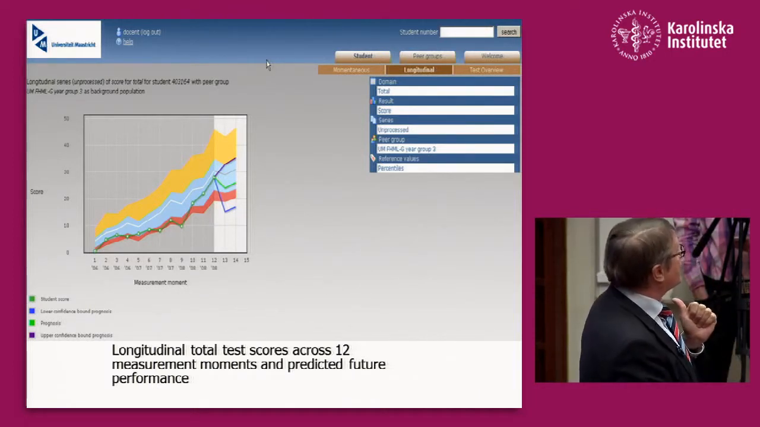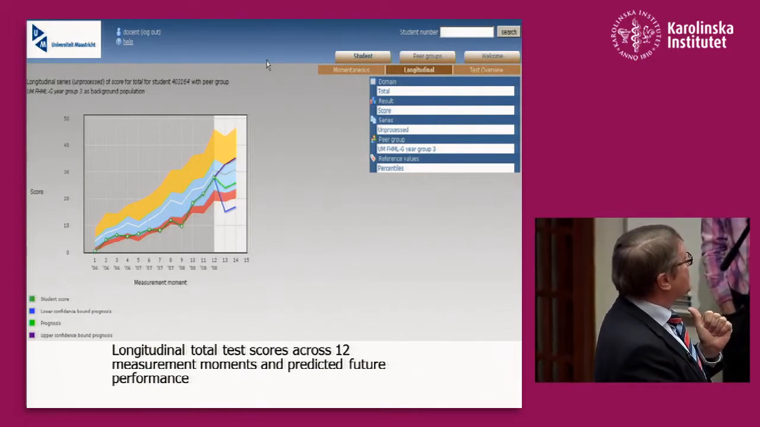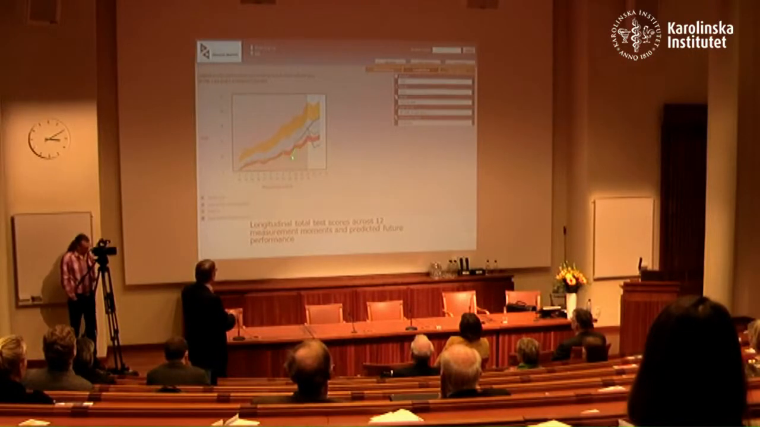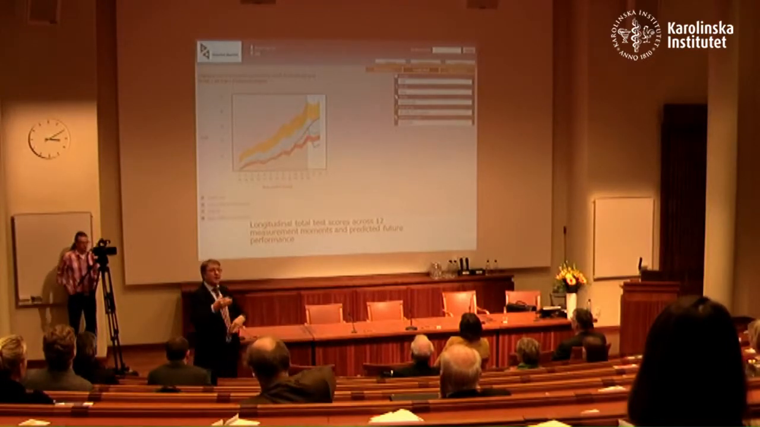Now, this is not the greatest student. This is the scores of the student. This is the red line, which is the danger area. Something must have happened after the 10 progress tests, and then they probably started to work. So from the longitudinal performance, the computer can actually generate future performance.